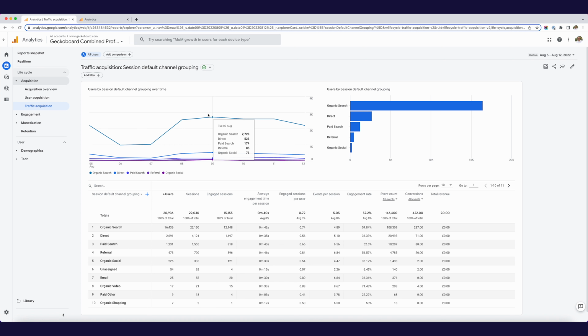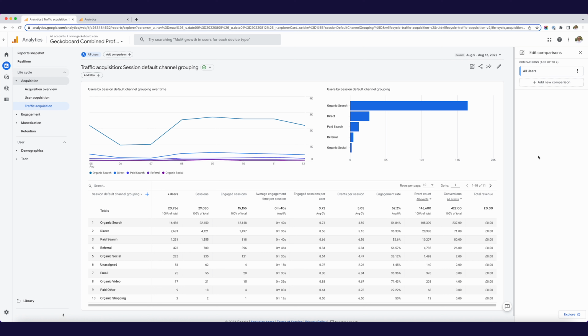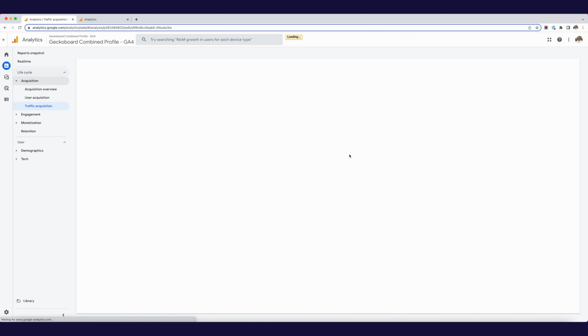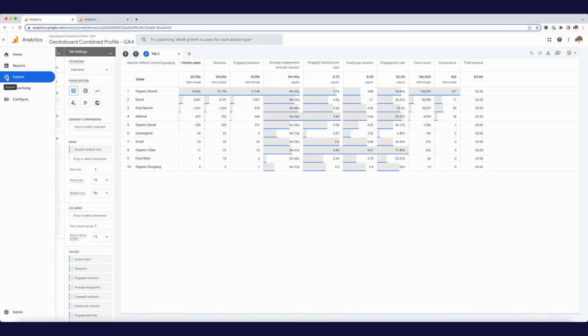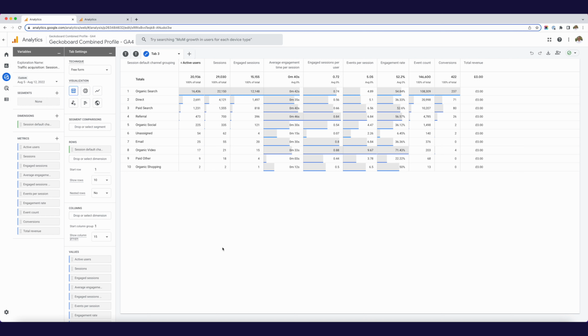So what I would recommend you do is go to Edit Comparisons, and then down in the bottom right-hand corner, just hit Explore. And what that's going to do is take all of this information you were looking at, all this data, and rebuild the report in Google's Explore section, which is their custom report tool. Now, that saves you all the time of having to rebuild this report yourself in Explore.